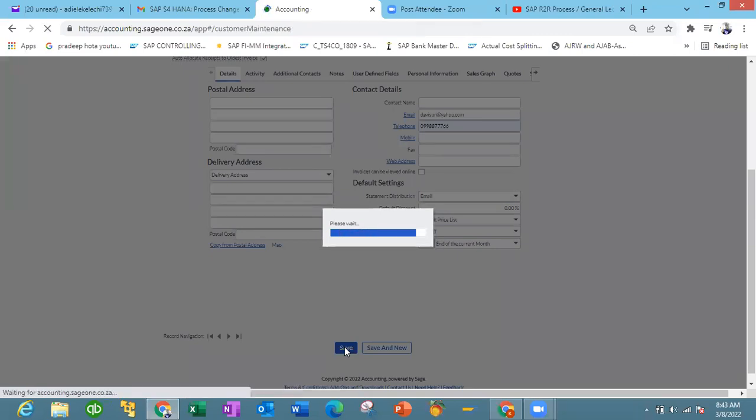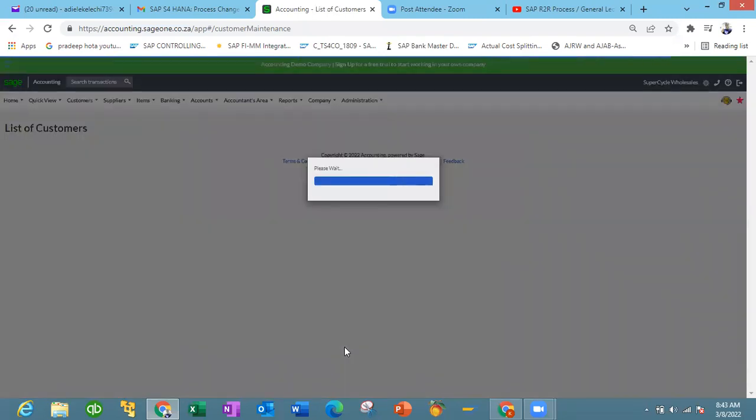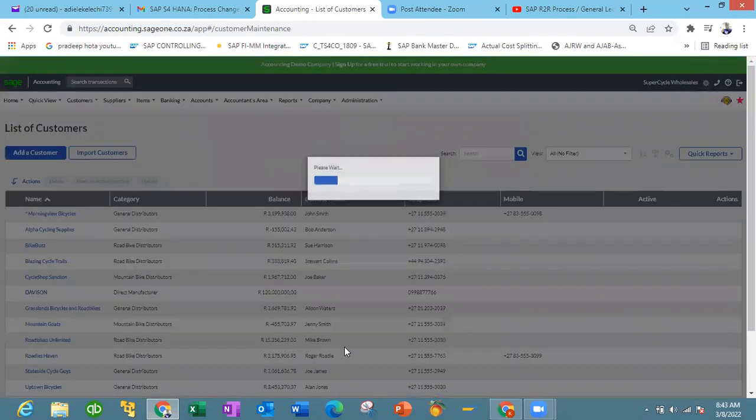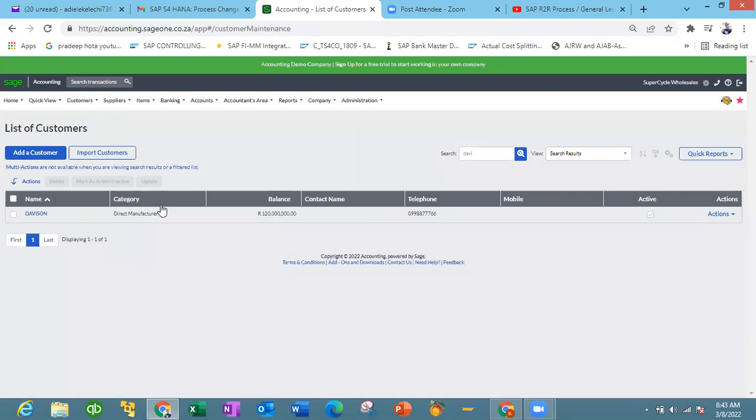So after saving this, we're going to go to the customer account. This is actually automatically going to take us to the customer account, and we're going to see how. So you can come and just search for Davidson, just say David. So you can see the balance that is due to Davidson. Since he's a customer, this means that this customer was owing us 120 million.